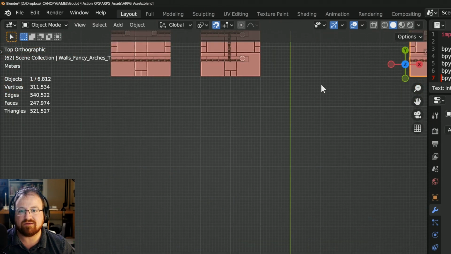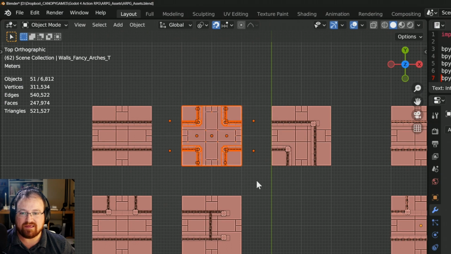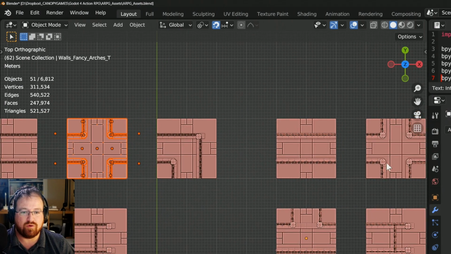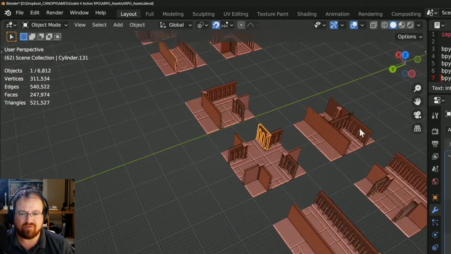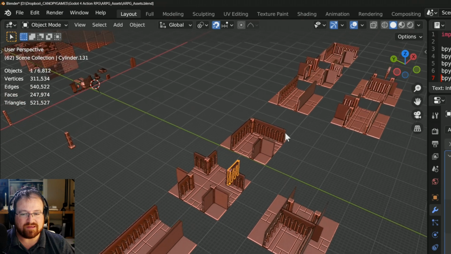Let's pick a complex one. Like this here. That is 51 objects. That would be, well, 51 draw calls anyway, despite anything else. And we don't want that. We just want one object coming out. And that's per material and everything else. So we do need to watch out for things like that.